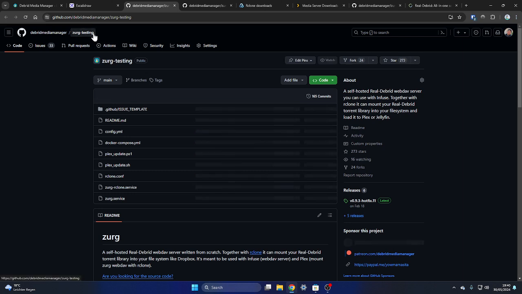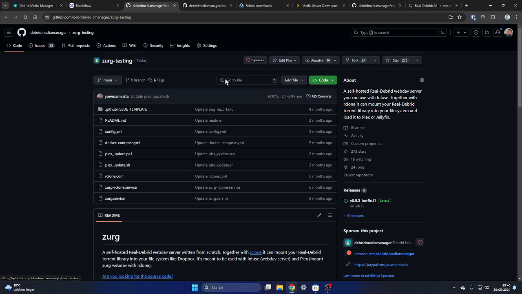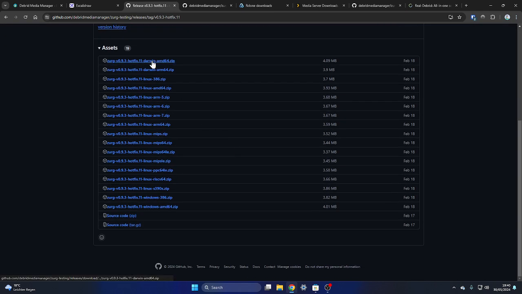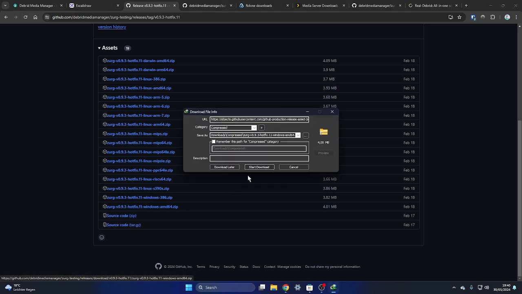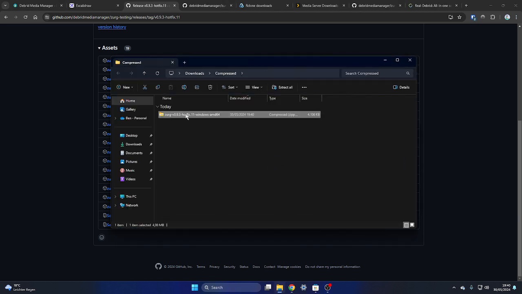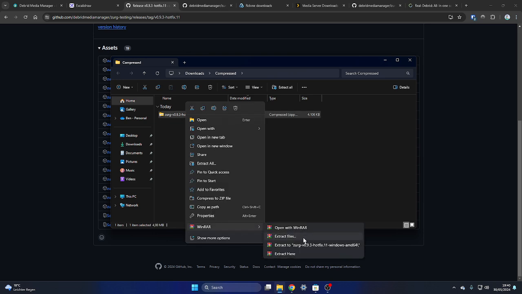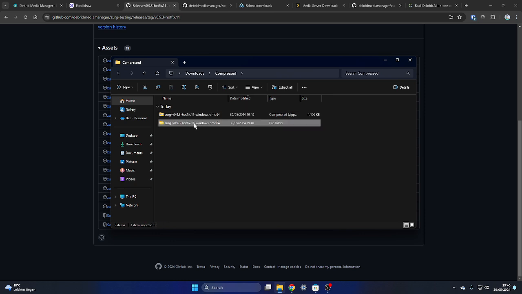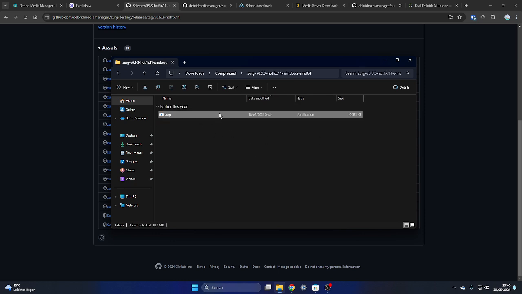Here's Zurg. So you go to the Zurg testing repo, and we should be able to download it here in releases. So we need this one. It's going to show up as a zip, and then we can extract this here. Alright, so this is what Zurg looks like. It's just a binary, a program.